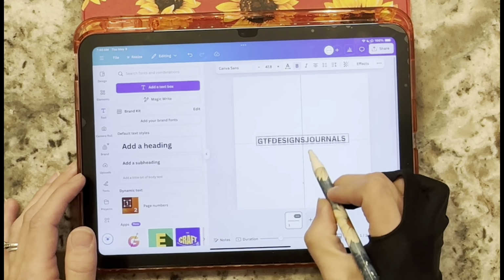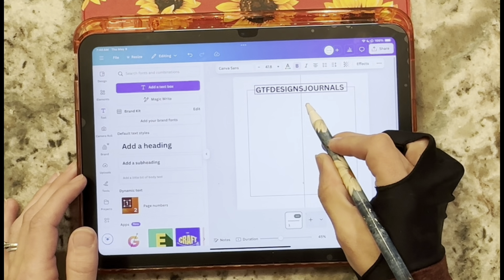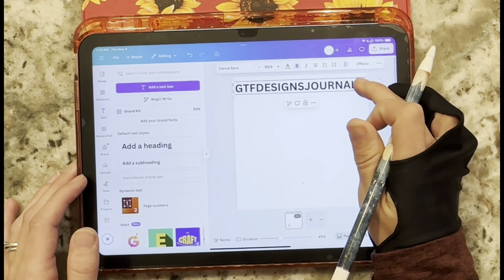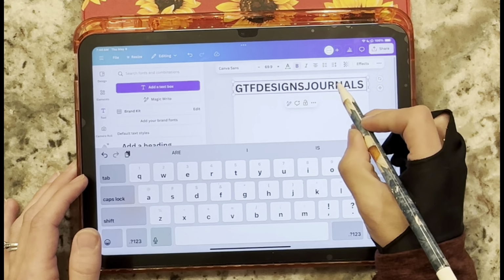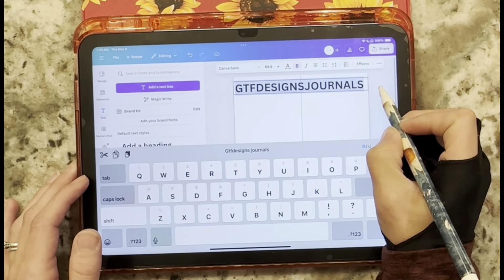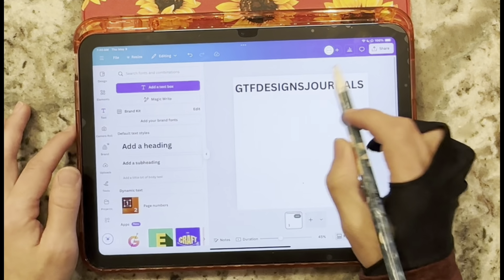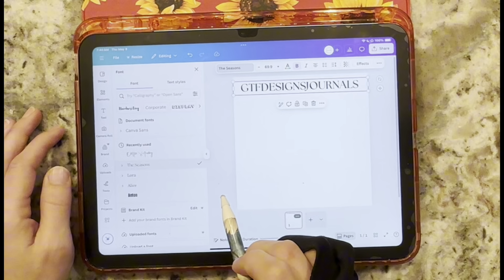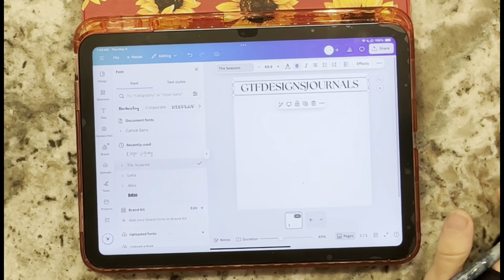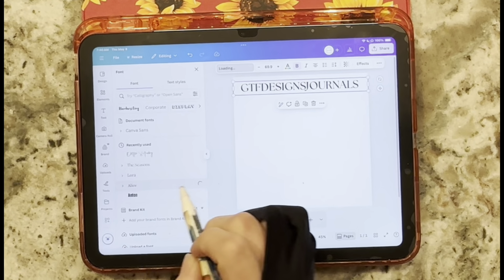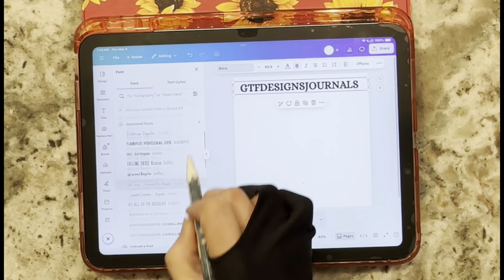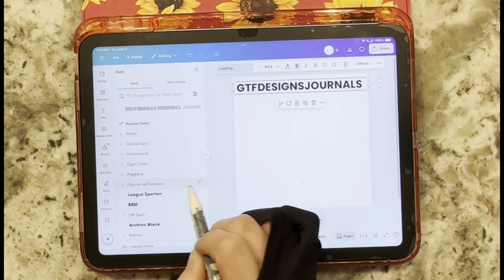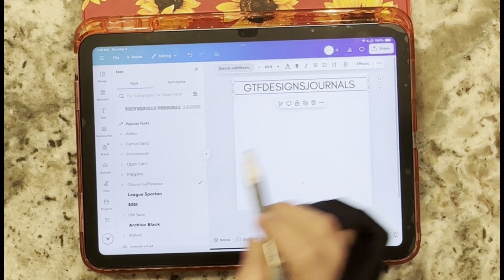And I'm going to bring it up here to the very top and drag it out all the way over to where it meets the middle. And I'm going to find a font that I want to use. You don't want to use something too bold. You'll want to use a thin font, and let's turn off that bold right there.